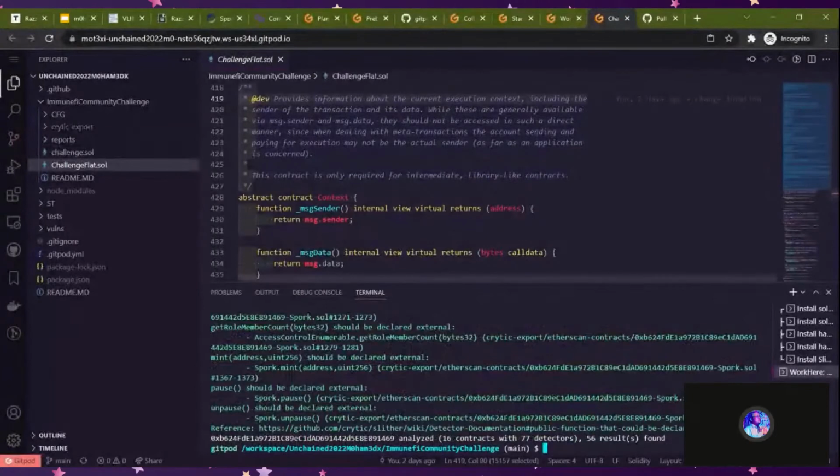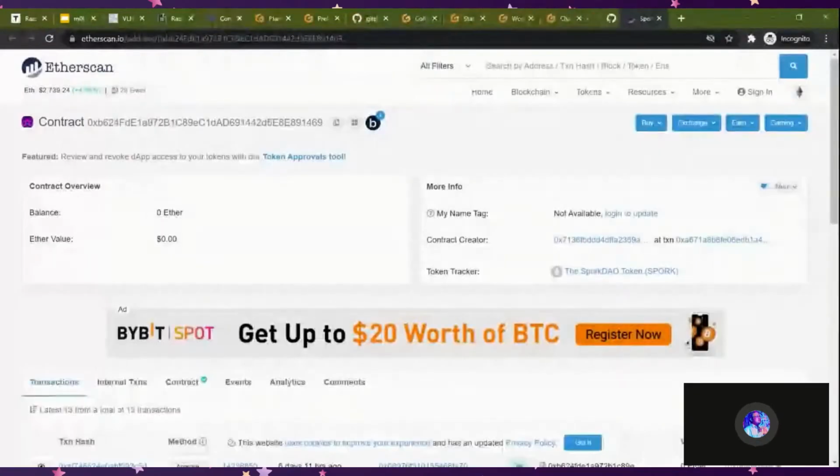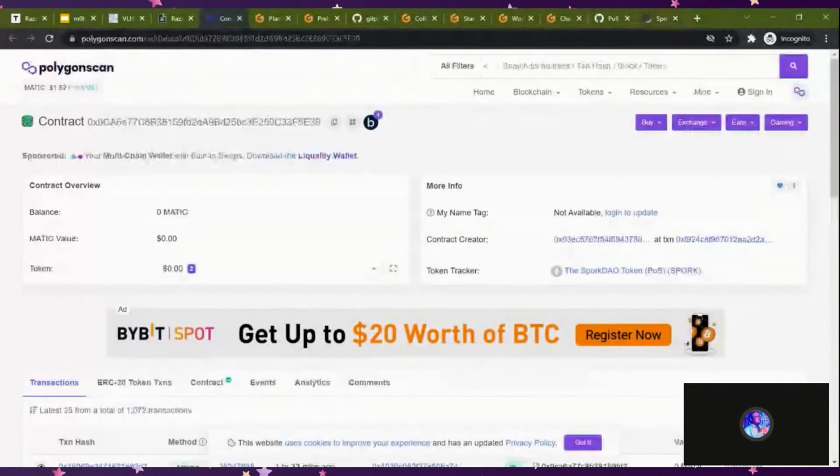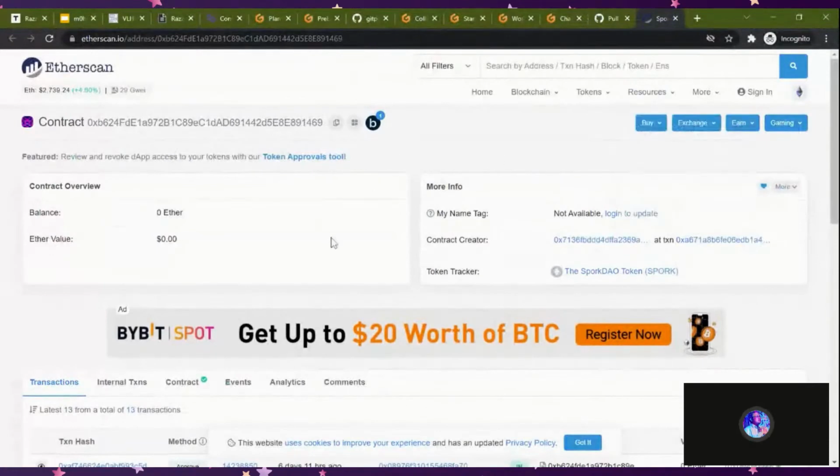Okay, so the main contract is actually on the Ethereum chain, right? So the main contract is on the Ethereum chain. Oh, this is my mistake. It's also on the Polygon chain, but the main contract is on the Ethereum chain.